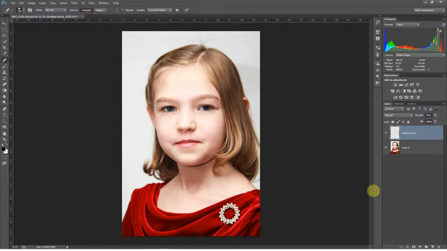So the first thing that I'm going to do before I even start is I'm going to add a new layer, and I'm going to label that clone stamp.